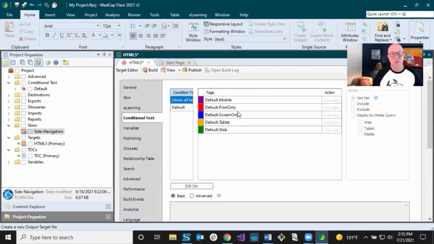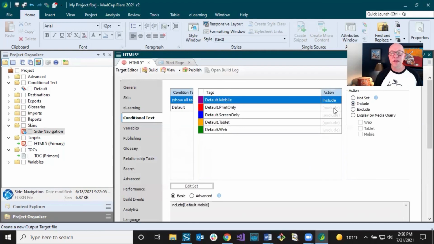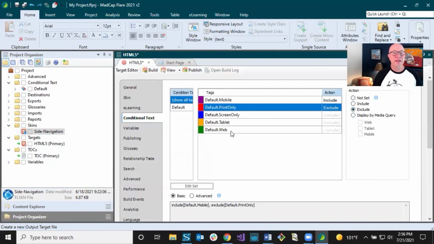Conditional text, most people are going to use conditional text. This is one of the single sourcing features where you are able to create these tags for different reasons. And you can see there's a handful in here, but I could add lots more. And I could tag content, saying I want this content to only show up in this output, but not in that output. And then you tell the target to include it or exclude it, by using these things over here. And so conditional text is super important. You want to become familiar with that.